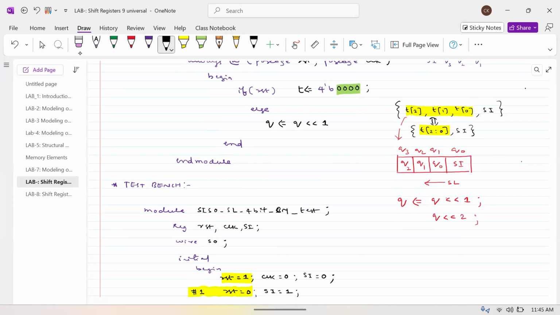At the same time, the LSB bit must be occupied with serial in data. That is also we need to write. Therefore, here we can write in terms of T. I'm so sorry, please excuse me, T and T. T of 0 is occupied with what? Serial in data.